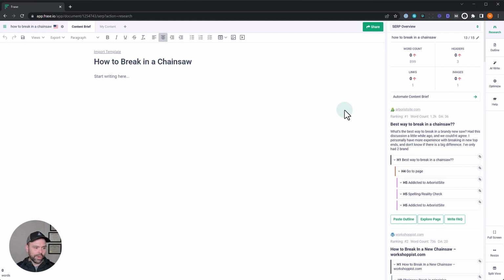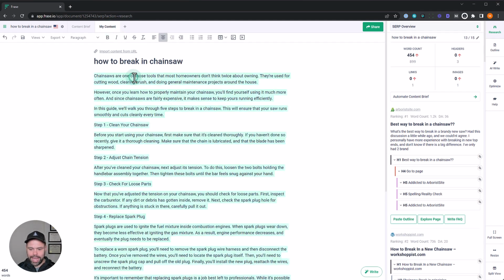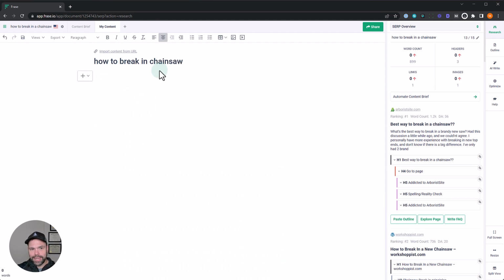Now, the second trick is to take advantage of the content brief in split view. You might not know this, but when you first open up Frase, the default tab is content brief. Now, you can write your whole article in here if you want to. You can, from start to finish, write it all in here. That's perfectly fine. But there's another tab over here called My Content, and it actually looks identical. It's just another tab to hold your content.